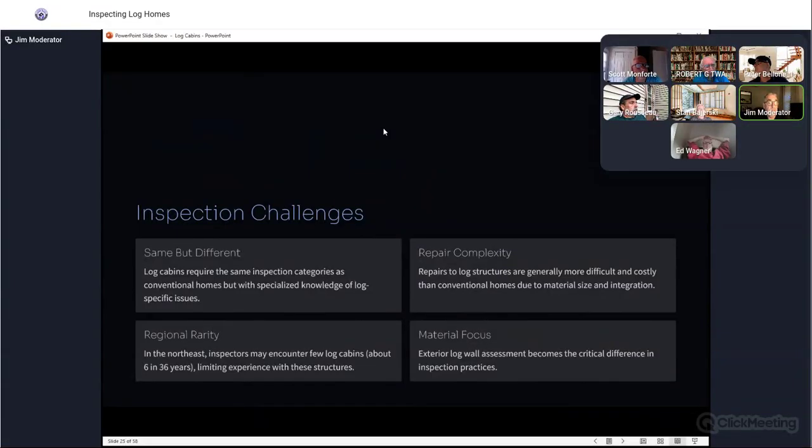Inspection challenges. Log cabins require the same inspection categories as conventional homes, with specialized knowledge of log-specific issues, which we're going to get into. Again, repair complexity. Repairs to log structures are generally more difficult and costly than to traditional homes due to material size and integration. It's hard to get in there and replace a log if it's damaged.